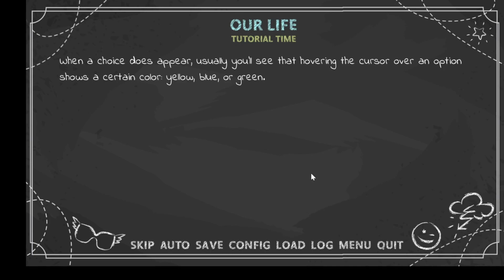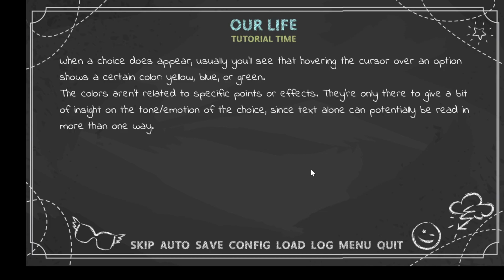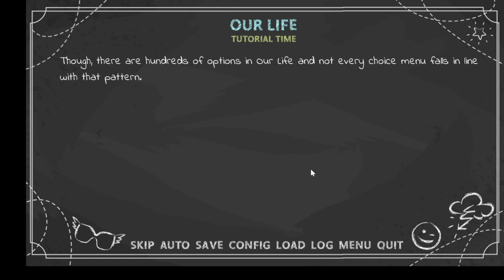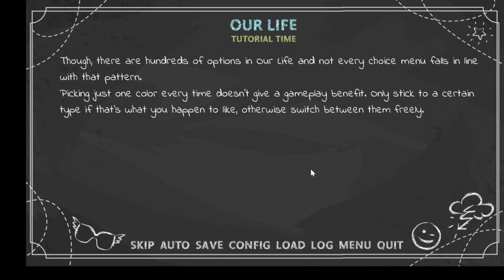When a choice does appear, usually you'll see that hovering the cursor over an option shows a certain color, yellow, blue, or green. The colors aren't related to specific points or effects, they're only there to give a bit of insight on tone and emotion of the choice, since text alone can potentially be read in more than one way. Blue tends to be casually straightforward, yellow more emotive, reactive, and green less certain and uncommitted. Though there are hundreds of options in our life, and not every choice menu falls in line with that pattern, picking just one color every time doesn't give a gameplay benefit. Only stick to a certain type if that's what you happen to like. Otherwise, switch between them freely.